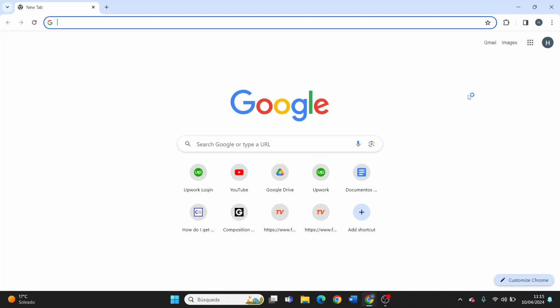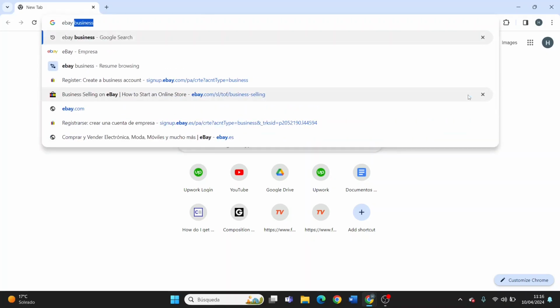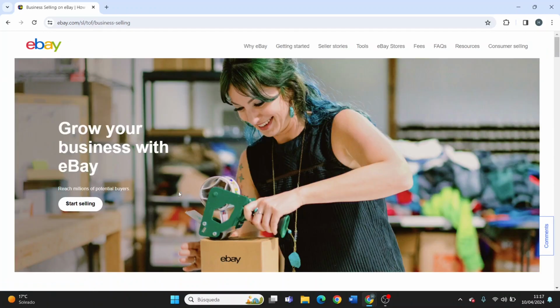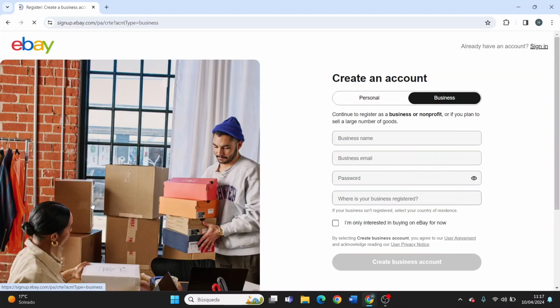Today I am going to show you how to create and set up an eBay business account. So first of all, you need to open a tab in your browser and write eBay business. Now from this result, you are going to click on business selling on eBay, how to start an online store. And here you click on start selling.